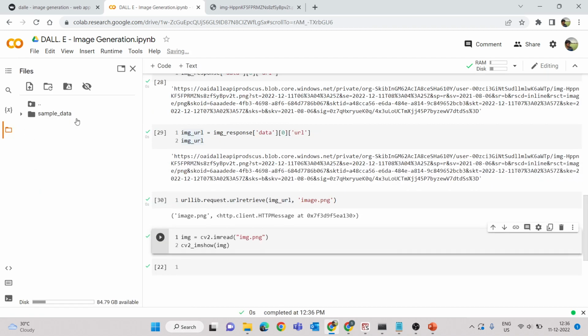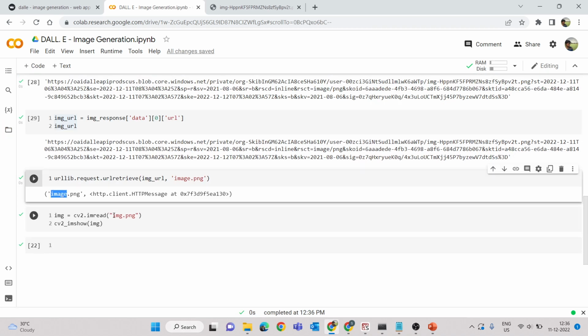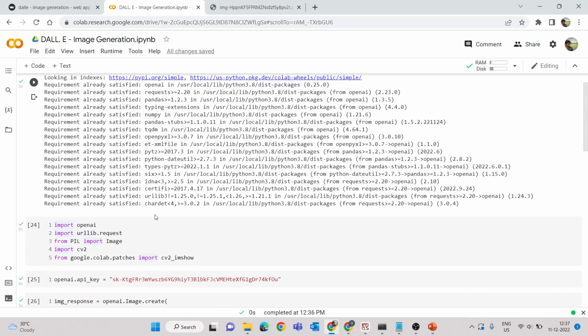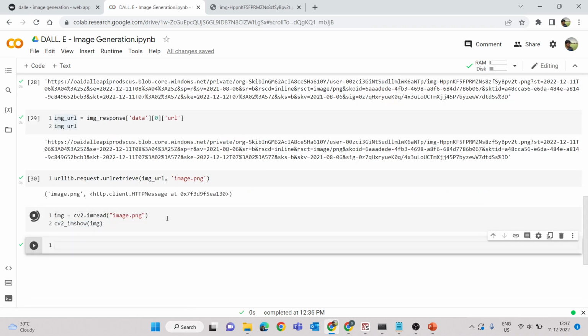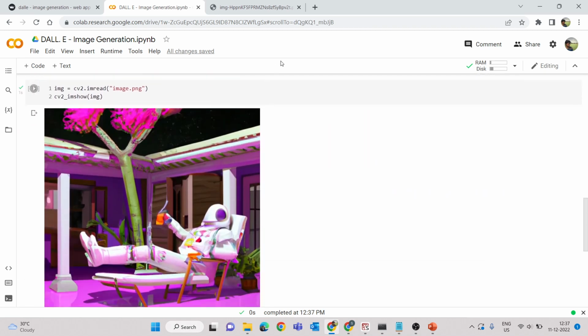Now you can see this image here. So image.png is created, and now I'll display this using cv2.imread. First we are reading this using the OpenCV library, which is cv2.imread. Later I'm displaying this image using cv2.imshow. Okay, so let's run this to see if we get this image. So this is how you can retrieve the image from the URL.